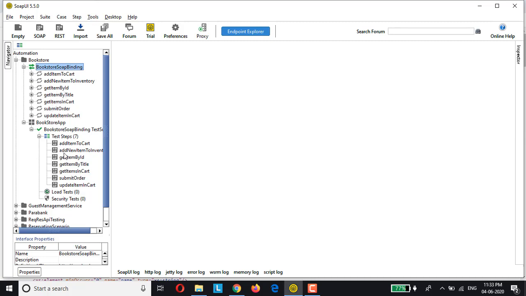Okay, so now let's consider a simple scenario, where we are searching for a book and then placing the order, or adding the item to the cart, reviewing the order, and then submitting the order. Typically, if you want to do this at a UI layer, it's quite easy to achieve. But from the service layer, let's see how it can be done. For this scenario, let me just choose the operations which I will be using.